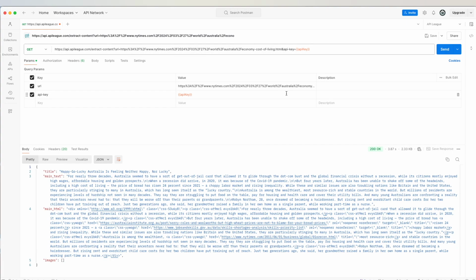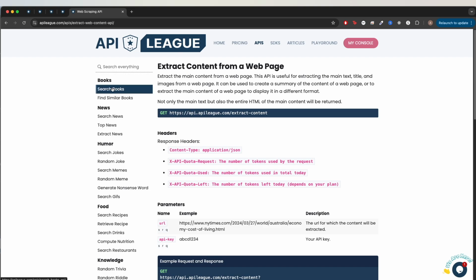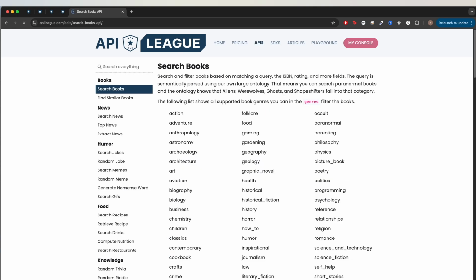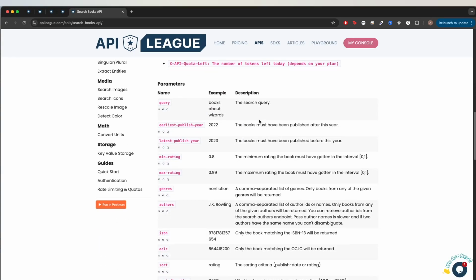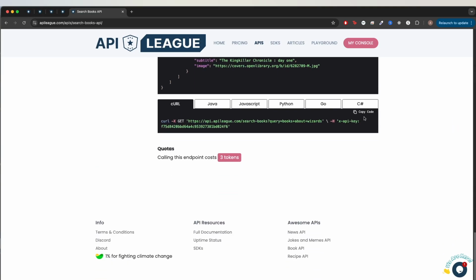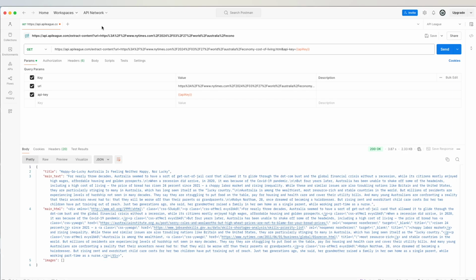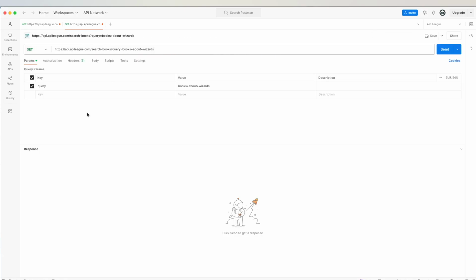The next API I want to show is the Search Books API. Going back to the API League website, if we scroll up and click on Search Books, we can read more info about the Search Books API that they offer. Looking here, we can see all the different query parameters that we can pass in to filter the different books that we want to search for. Just like before, we can scroll to the bottom and copy the curl command. Open Postman, create a new request, paste in what we just copied, and add our API key just like last time.